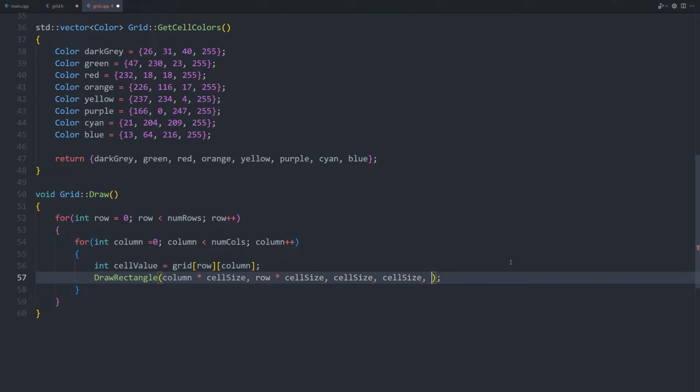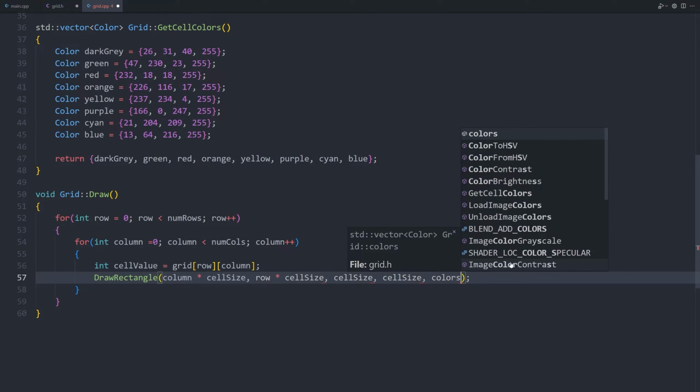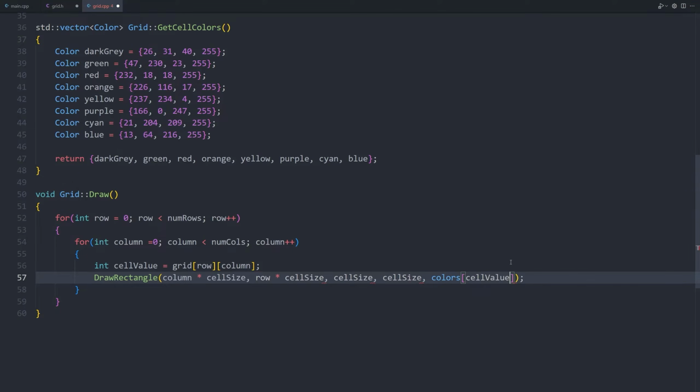The color is a color stored in the colors vector. But which one? We can use the cell value variable to index into the colors vector and retrieve the color struct for that specific cell. So we type colors[cell value]. Since our grid now only contains zeros, the cell value variable will be 0, so this will return the first color of the vector, which is a dark gray color. That's it, our draw method is ready.